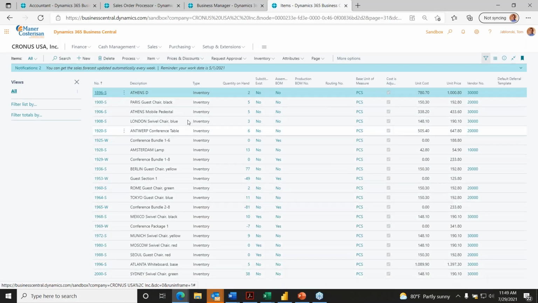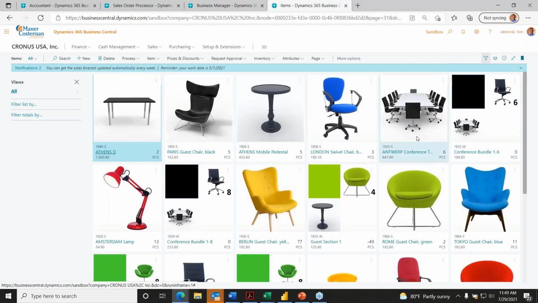But if I'm a sales guy and I'm really trying to sell them on my Athens or my Paris guest chair versus my London swivel, right? Coming in and having a conversation with them on an iPad or a Surface and looking at the actual pictures and saying, oh, was this the chair you were speaking of? Or was it this chair? Or was it this blue chair over here?